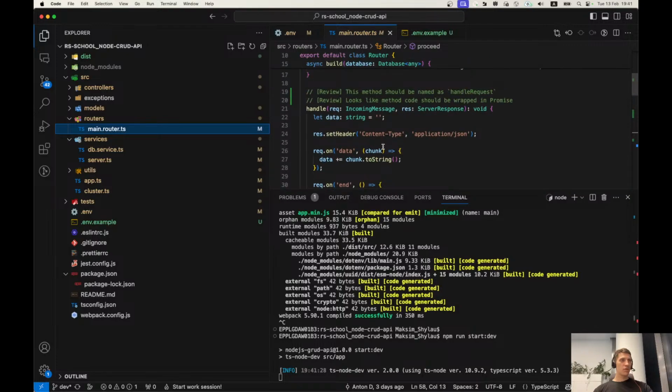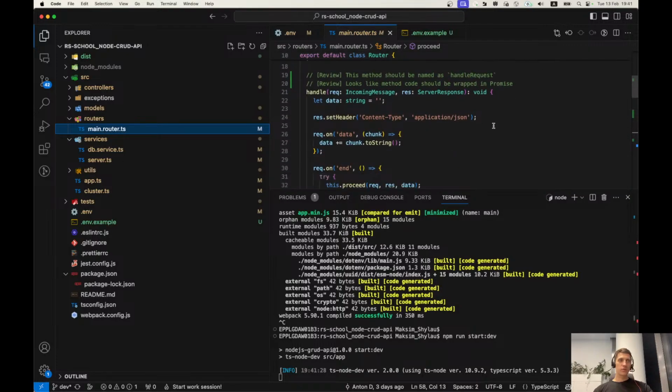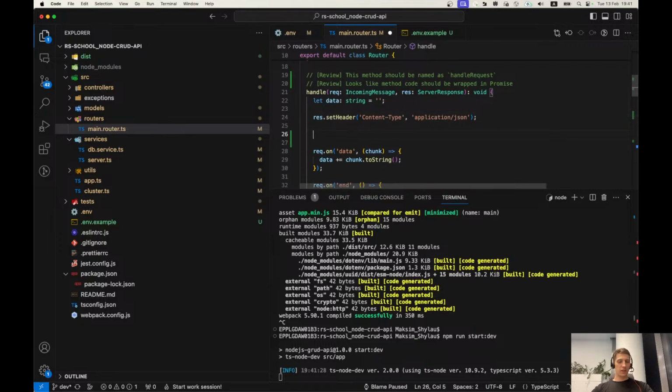Okay, to be honest, we have a lot of unnecessary complexity here, but okay, let's try to throw some error inside of handling request. It tells us, oops, something went wrong.